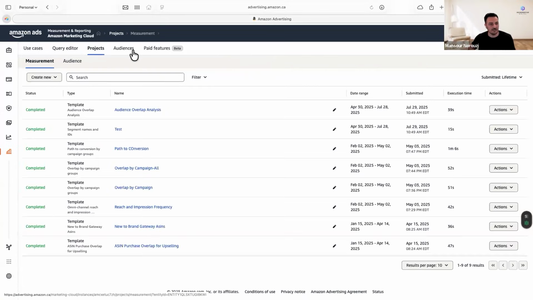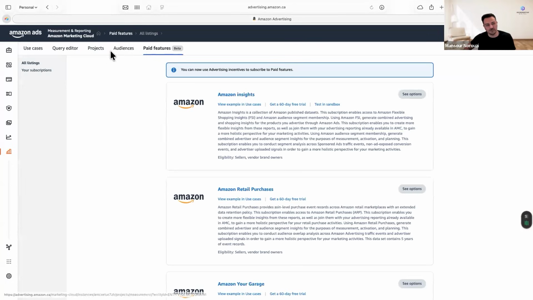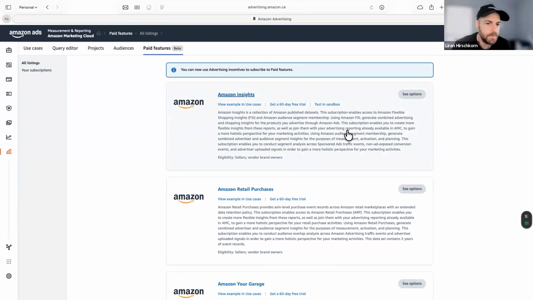Now let's go to the paid features before getting here, because we are going to spend the rest of our time on these two. Paid features, as I mentioned, are the subscriptions that you have to subscribe to in order to get insights. For instance, one, as I mentioned, was organic results. This Amazon Insights is the one that gives you the insight into the organic results.